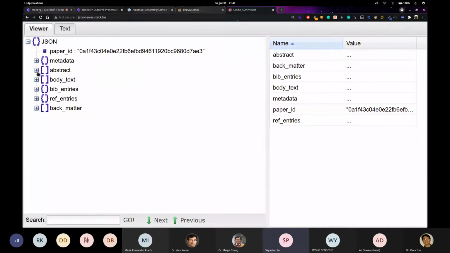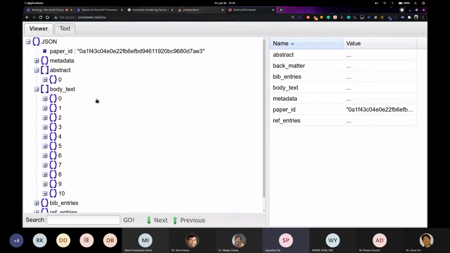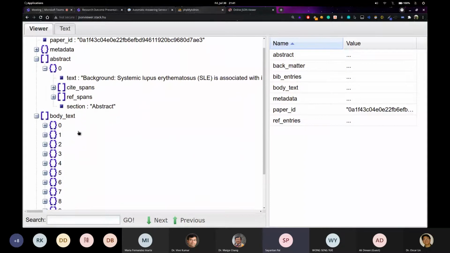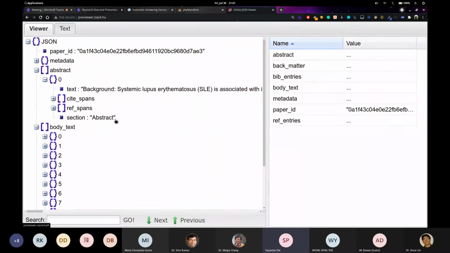We are mostly concerned about this abstract part and the body text part. We'll be seeing this again, why we are talking about this abstract and the body text. These two parts contain each of those paragraphs which contain the text. We are considering this text, and this text will get processed. This is the reason we are talking about the JSON files. We'll be seeing that in stage 2.